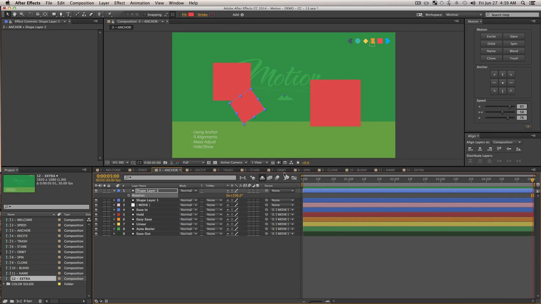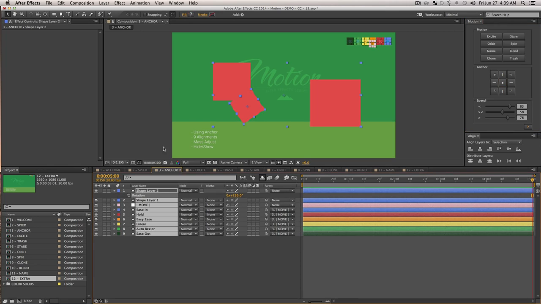There is a shortcut, Alt Command Home, and it'll jump to the middle of your object, but you don't have that much control. So you can click these different sides here, and the anchor point will jump to the corresponding side. That is just nice. There's not too much to talk about with this one. You have 9 alignments, and you can once again mass effect layers.